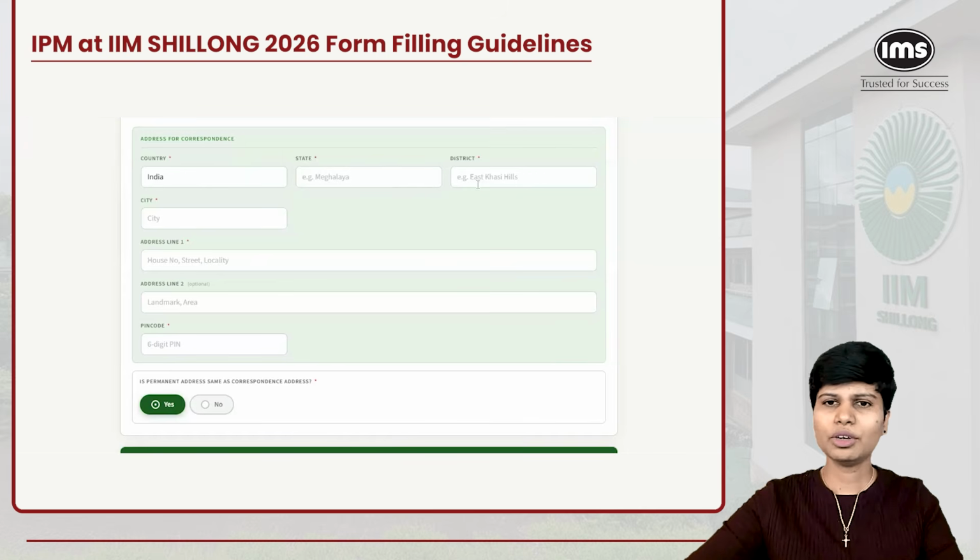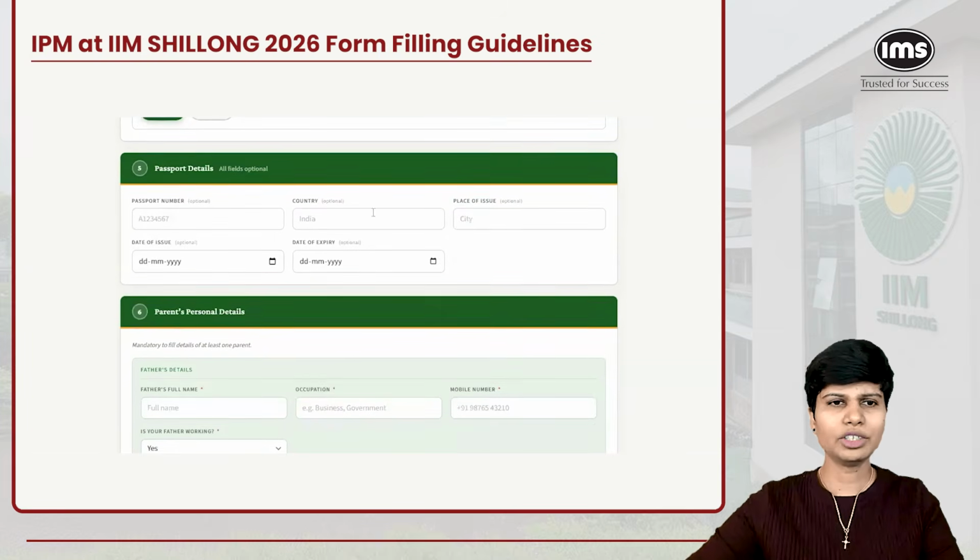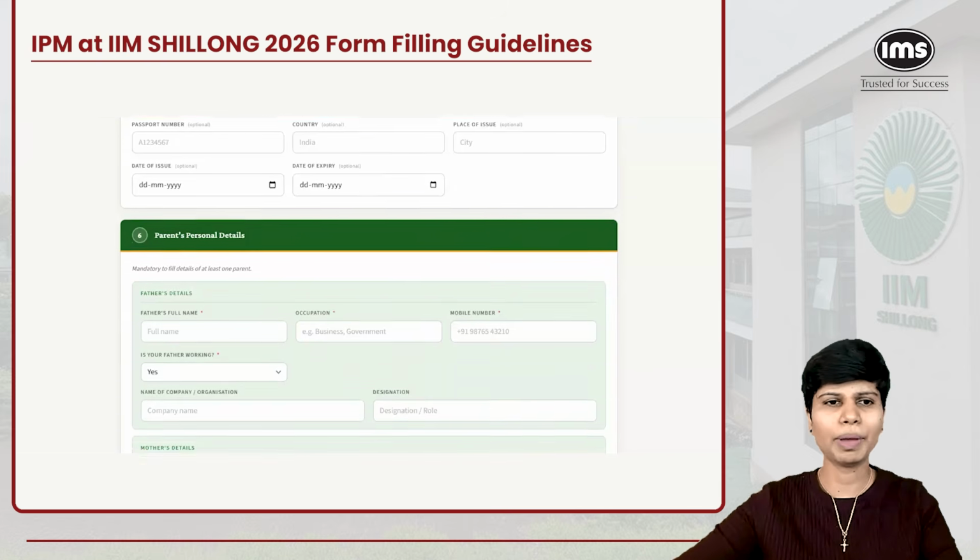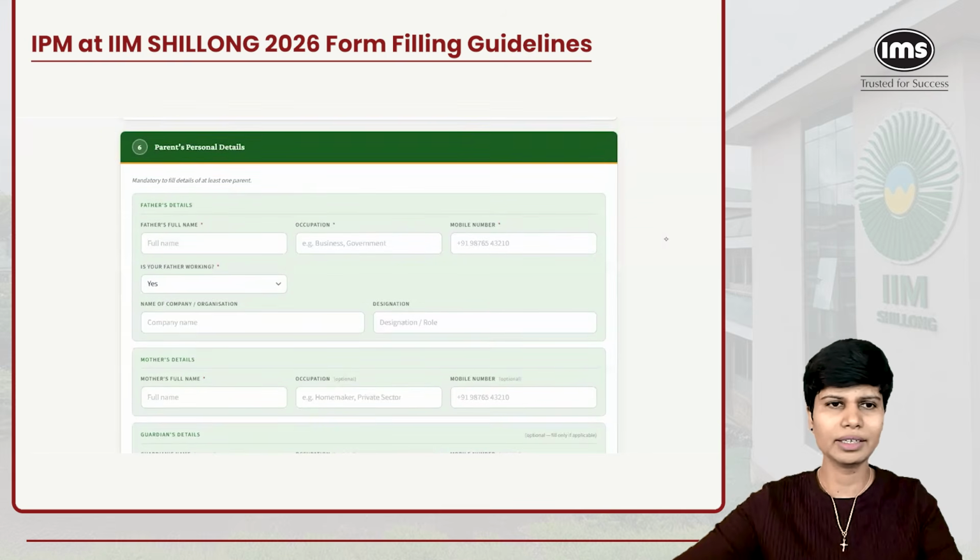So state, your district, city, the address line 1, address line 2, and then your PIN code, which is a 6-digit number. Then post that your passport details. In case you have a passport, please do fill in. Otherwise, you can leave all of these blank. If you have a passport, then fill in the passport number, the country, the place of issue, the date of issue and the expiry. If you have, otherwise, remember this is optional. You don't have to panic regarding this, right?